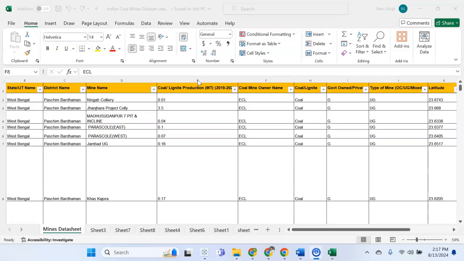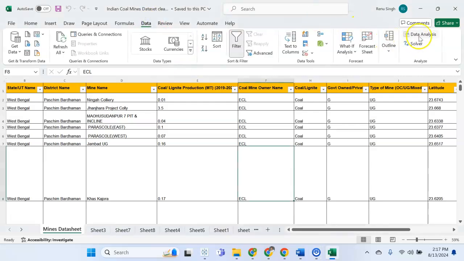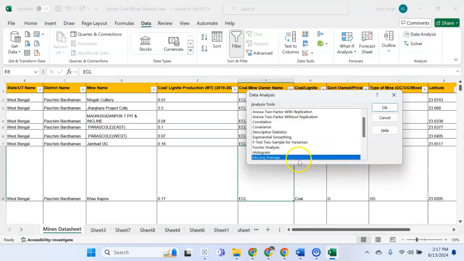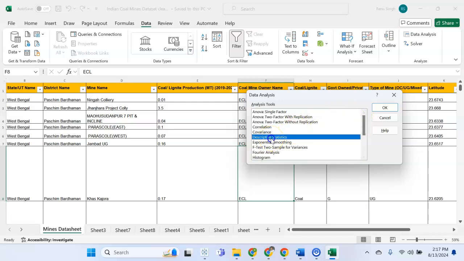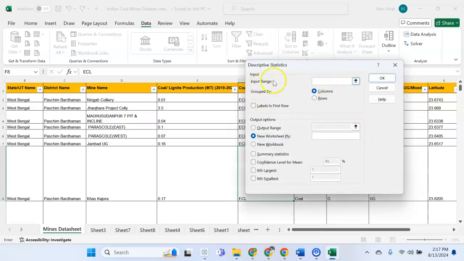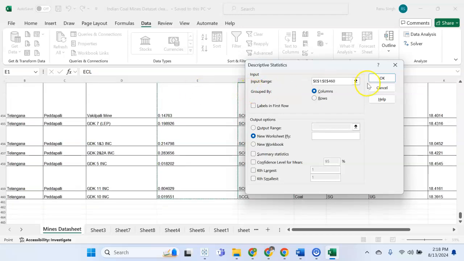How we do it is click on Data up in the ribbon, and it will show you Data Analysis on the right side. Click on that, and from these options we have to choose Descriptive Statistics and click OK. It asks for the input range, which is my coal and lignite production. So I'm going to select the range for that and then check the labels in the first row.